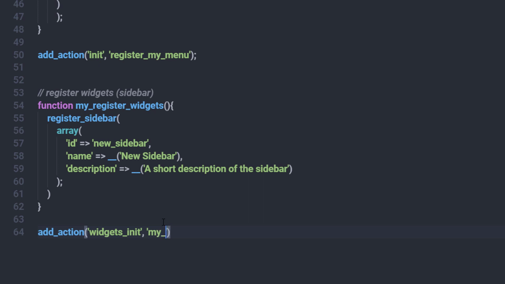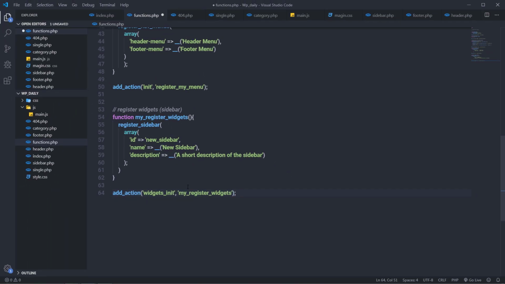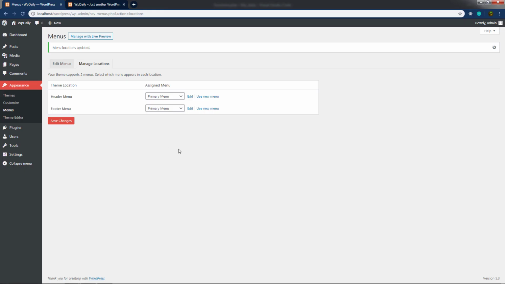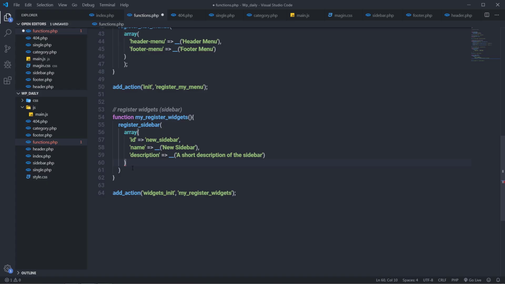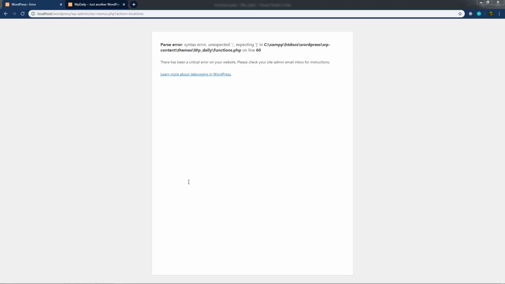So I'm going to say register widgets. Specify semicolon here, save all the changes. When you go back to your dashboard and reload it, oops, I think I specified the semicolon here. I need to specify the semicolon right here. Save all the changes, reload the dashboard.